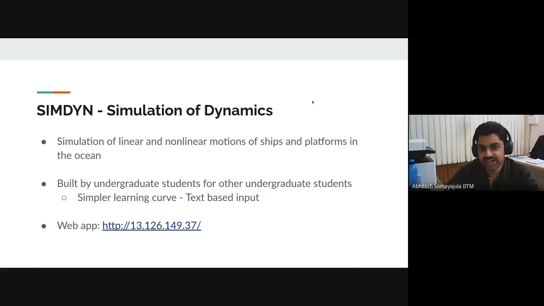So what this code can do is simulate the linear and the nonlinear motions of ships and platforms in a real ocean. You set what the wave environment looks like, and once the wave environment has been set, you can simulate the process and see how the ship actually responds to those waves, and you can actually see the visualization of it. And that I think is the coolest feature of this simulation of dynamics.